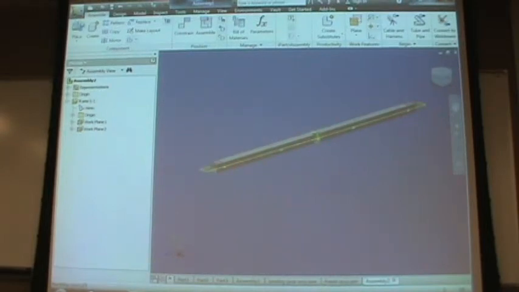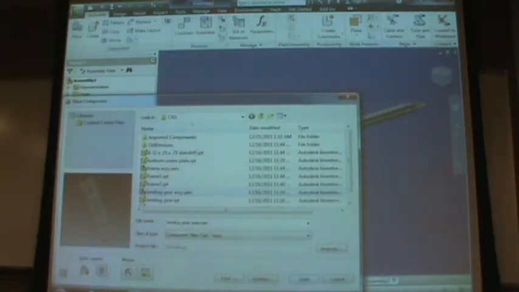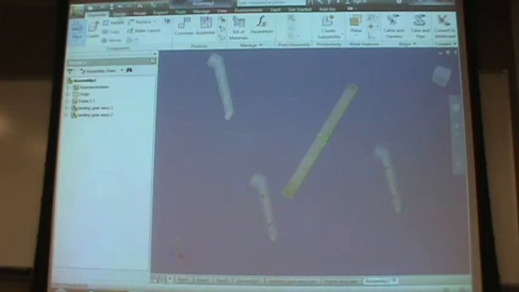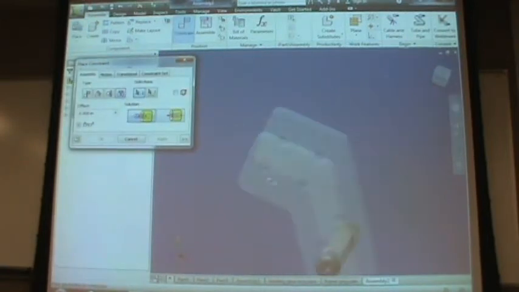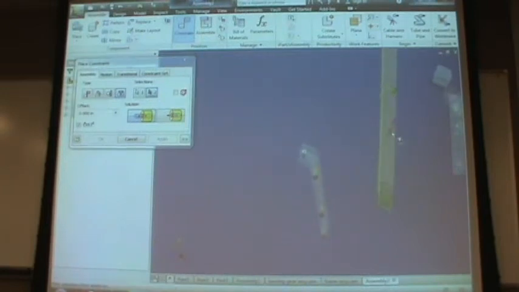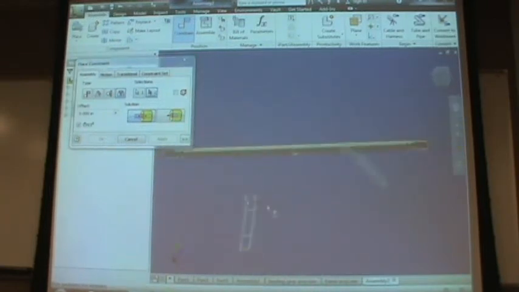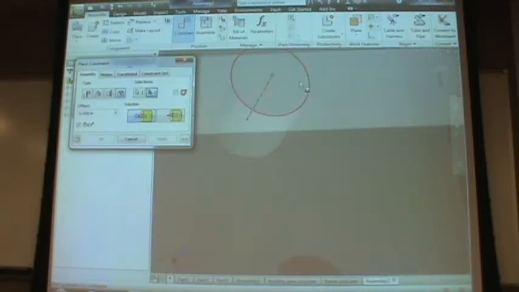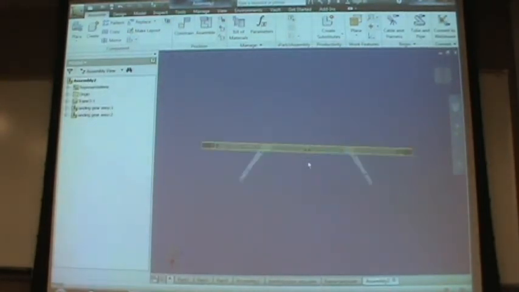So like I said, you can do assemblies inside of other assemblies as sub-assemblies. I'm going to drop in my landing gear assembly here, drop in two of them. And then I can constrain it in place, using the same insert constraints as before. So I'm dropping those on that hole, and those on that hole. So that is the basics of assembly.